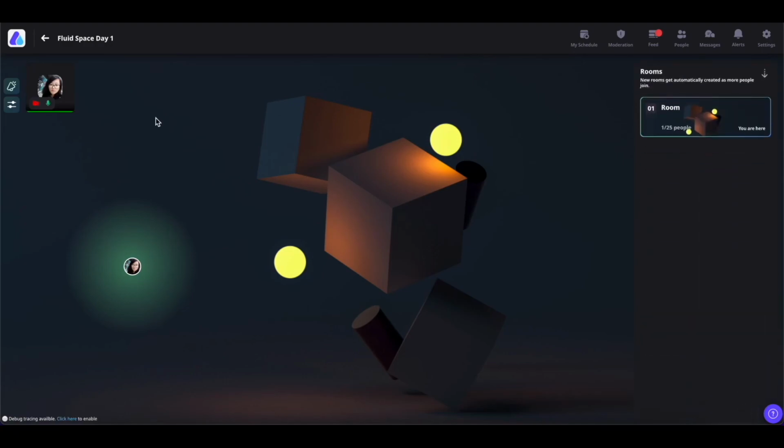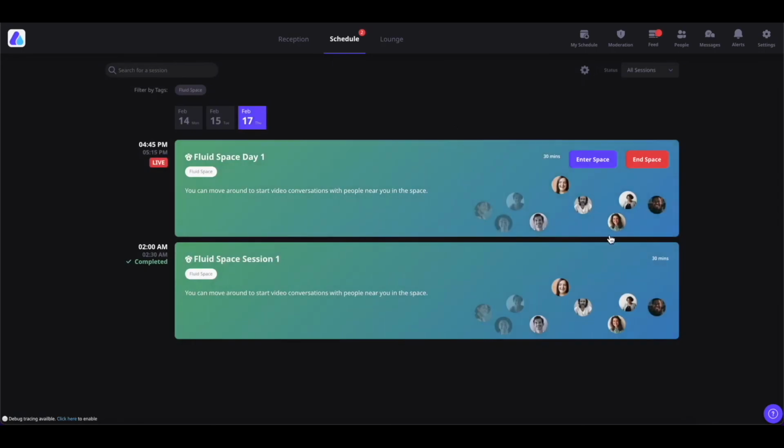To hide or collapse this room, simply click on this hide icon, and to expand, click on here. Once you're done with this session, simply click on this arrow icon to go back, and you can end this session by clicking on end space.